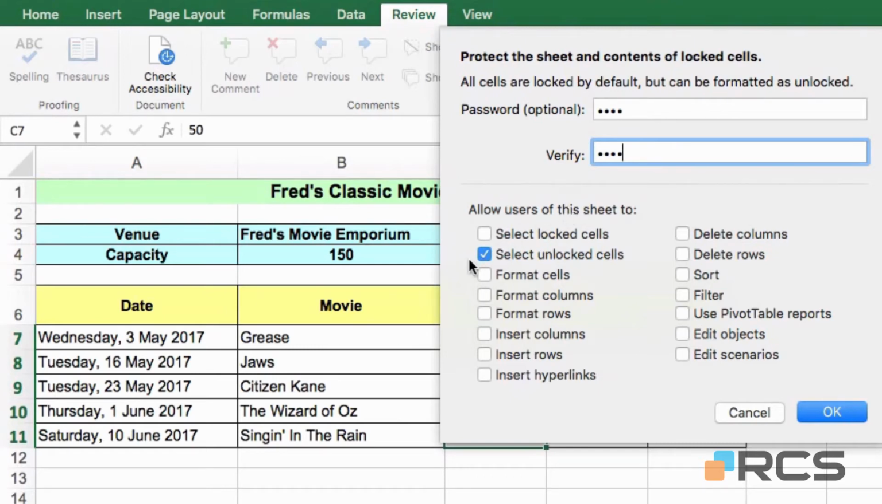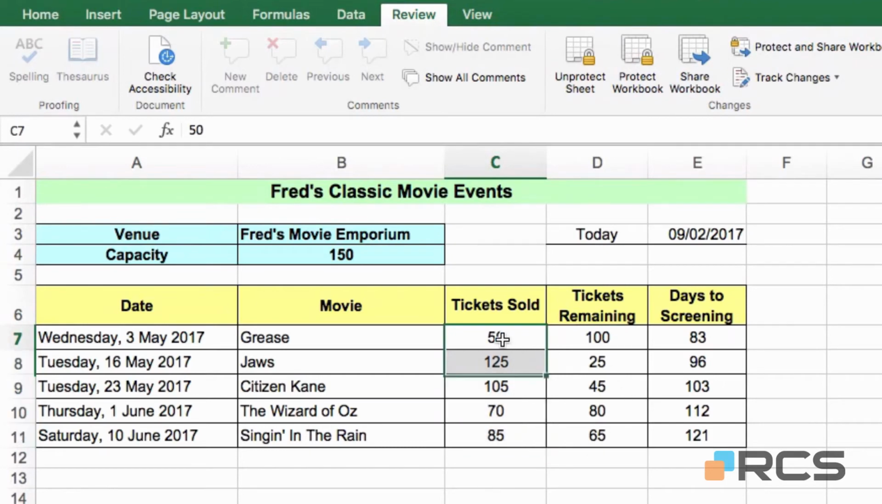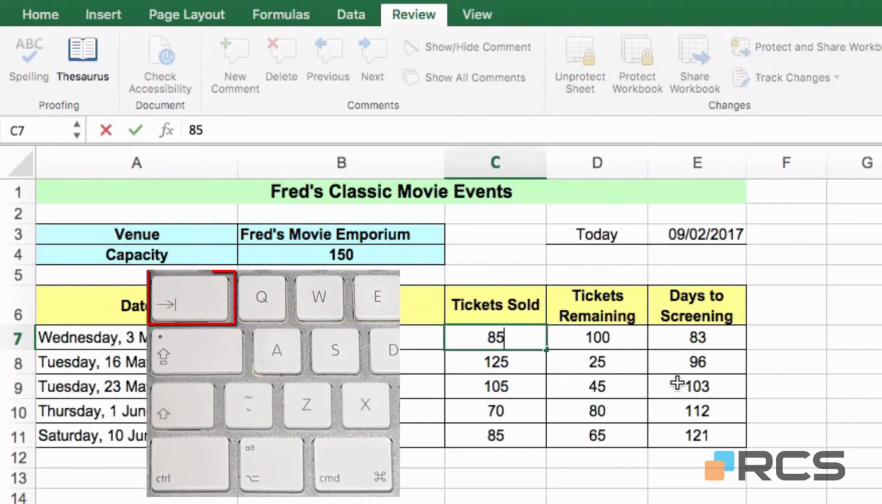So as you can see, it's set up exactly as I want it. So select unlocked cells and nothing else. I'll then click OK. So now I can't click any other cell on the spreadsheet apart from cells C7 down to C11. If I click into C7, I can now update my numbers, and I can also use the tab key to scroll through the unlocked cells.